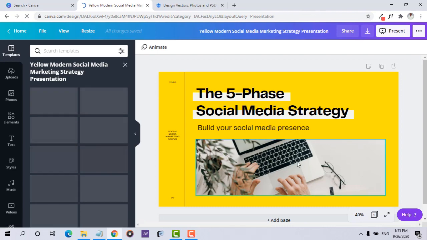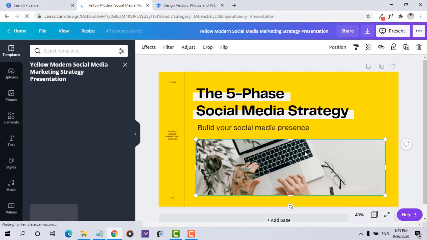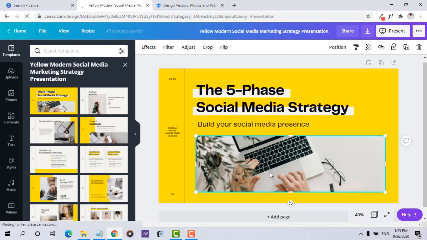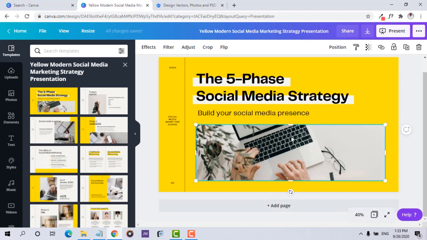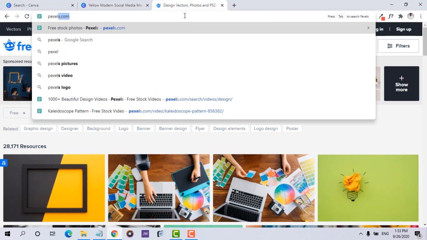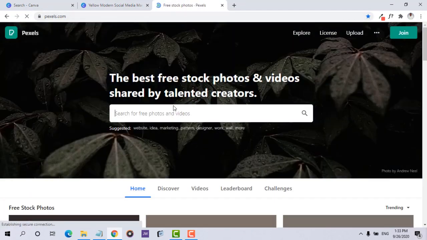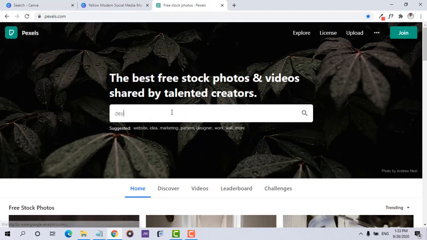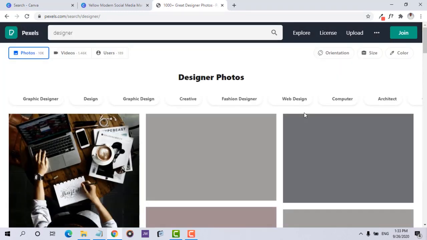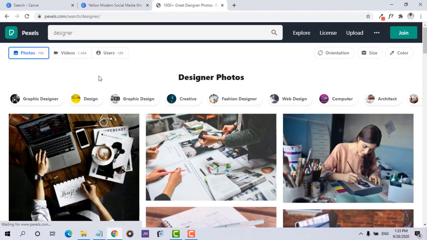Say we want to put a stock video in place of this beautiful hand typing something. We can go to pexels.com. That's my beautiful website for downloading stock videos. So let's see designer and see what we got. Videos, please.